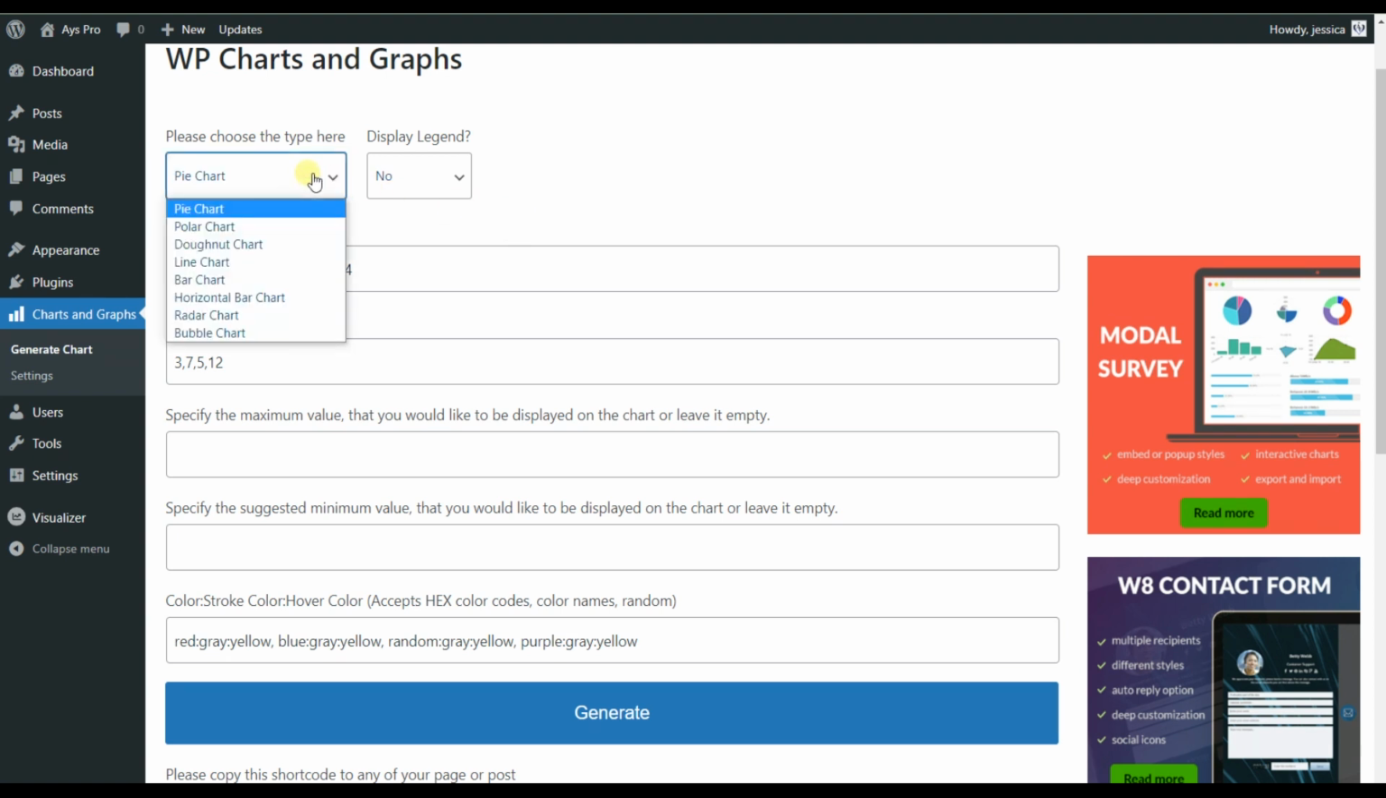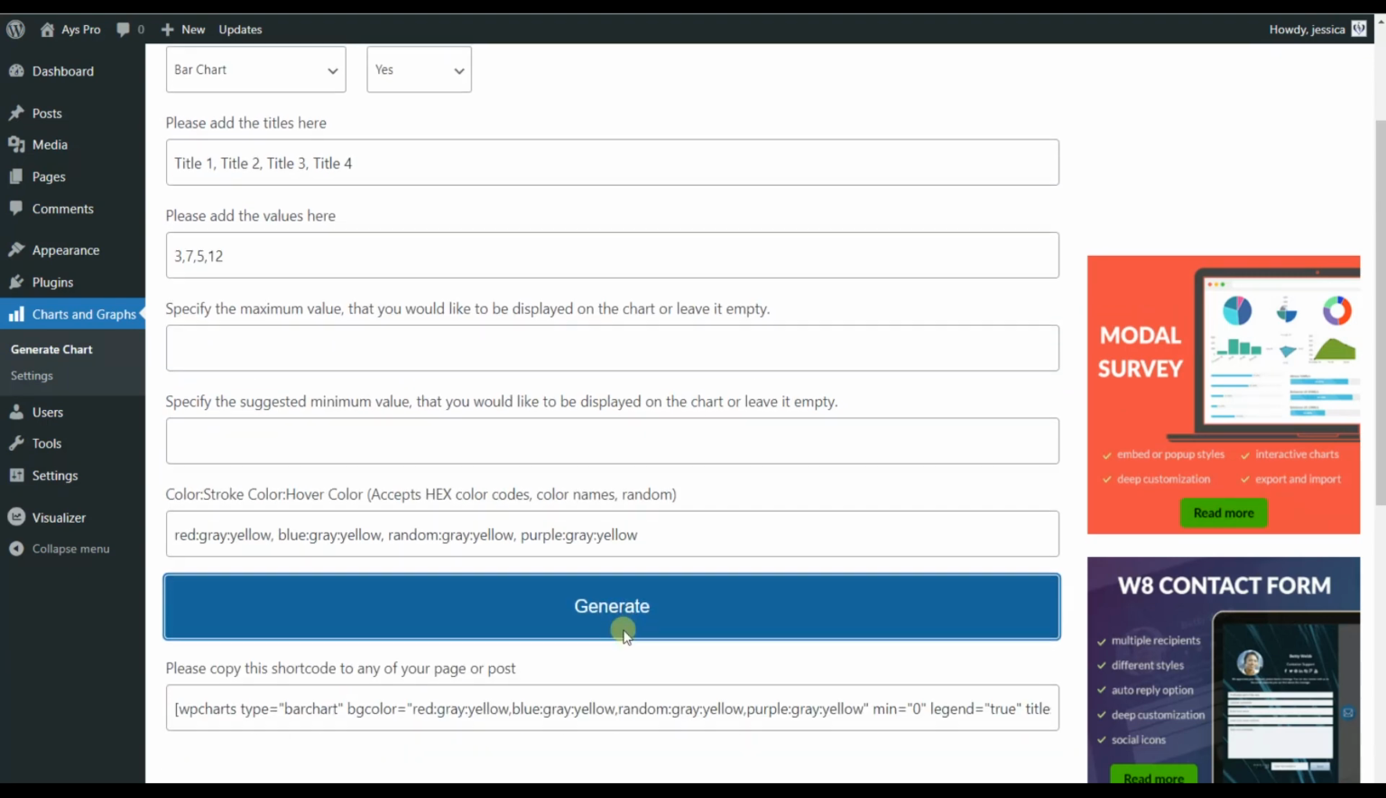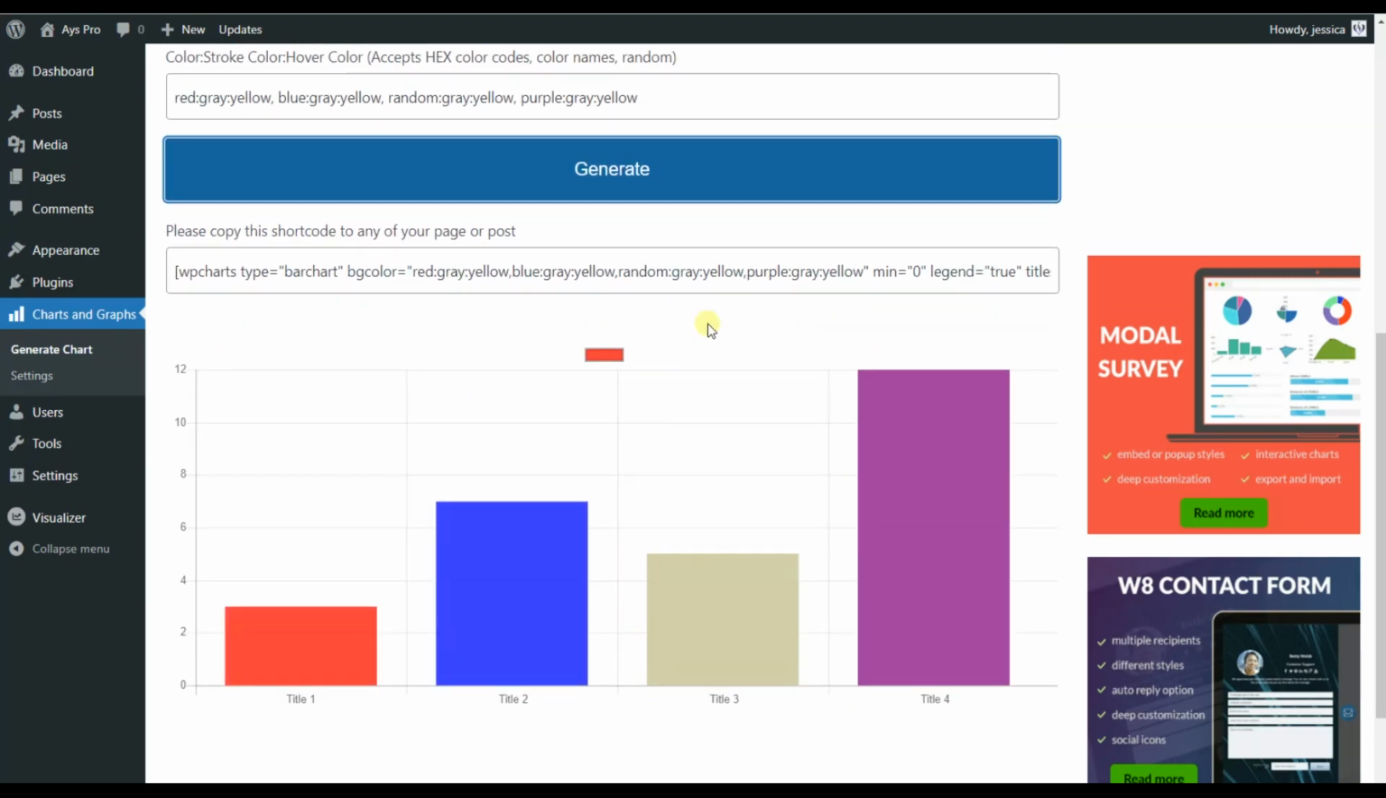For example, in case you want to have a pie chart or a line chart and so on, you just need to click here. Whether you want to display legends, you can choose here, add the titles, add values, so make any changes right from here. And after everything is done, you will need to just click on the generate button, and only below you can see how your chart will look like.